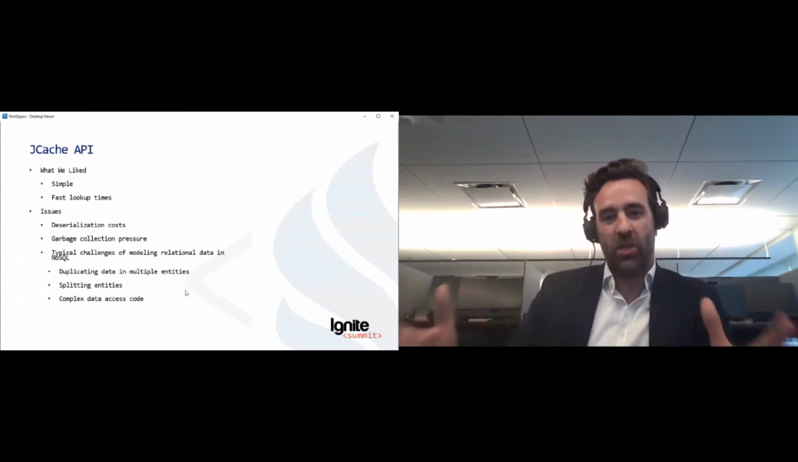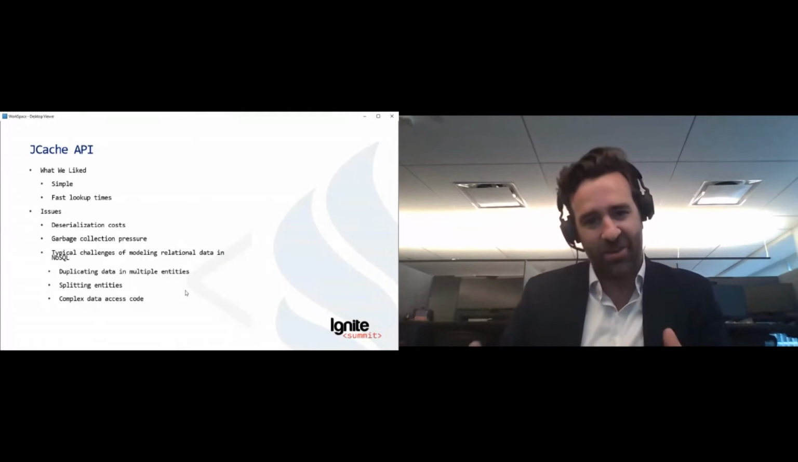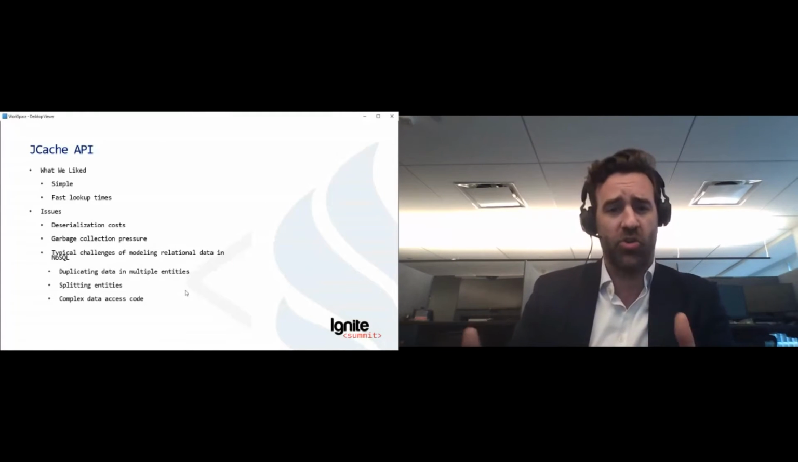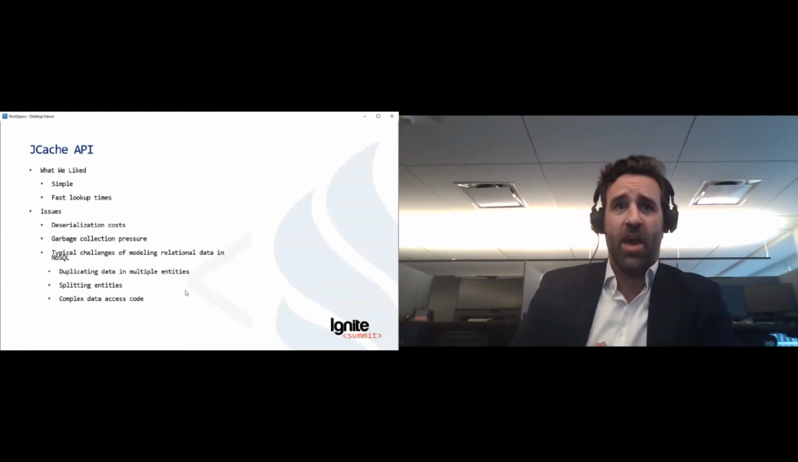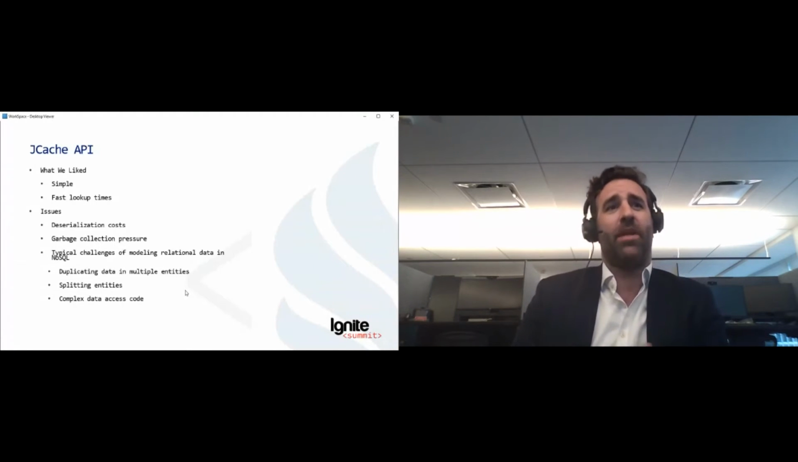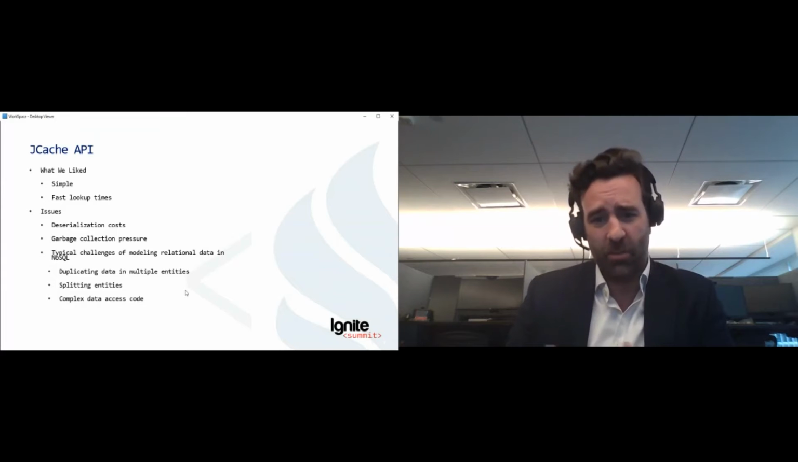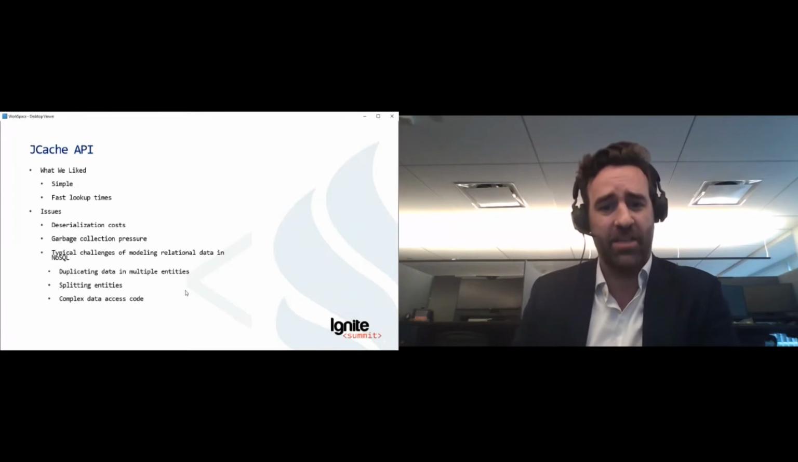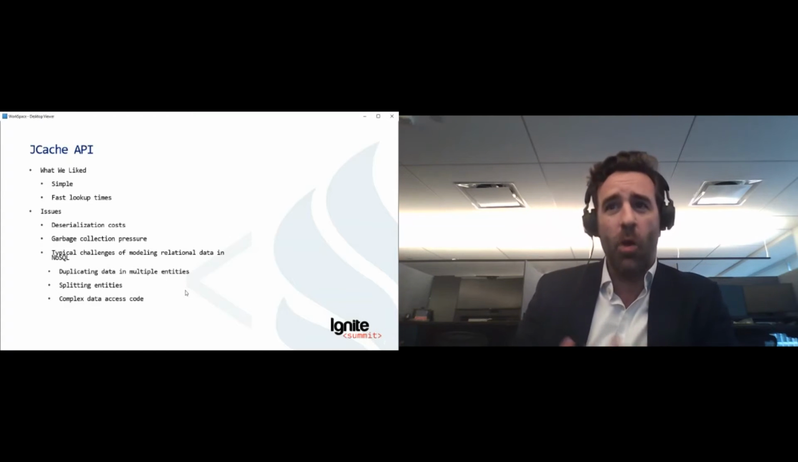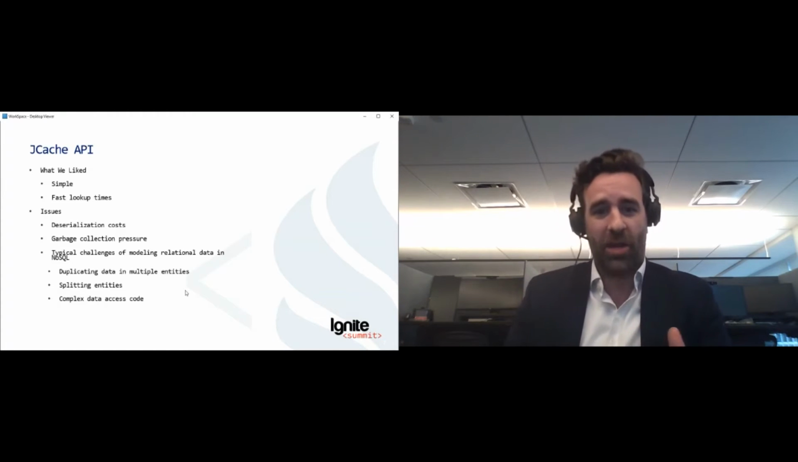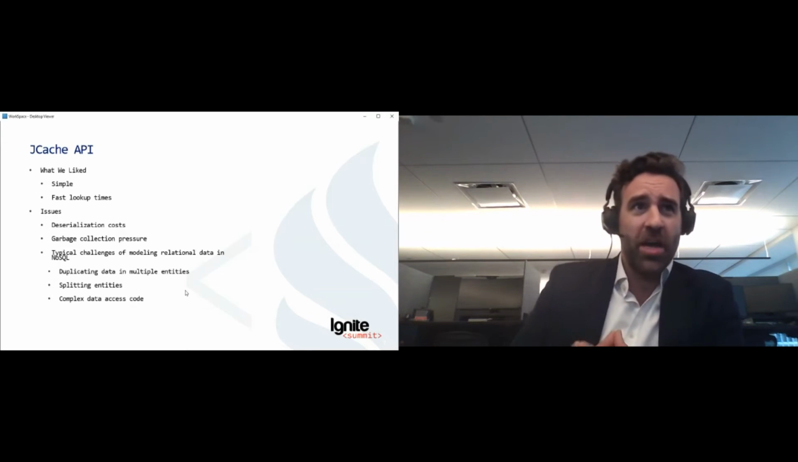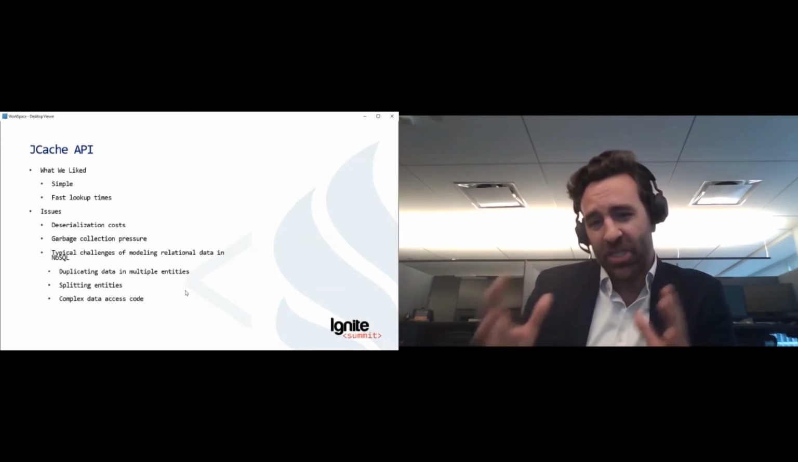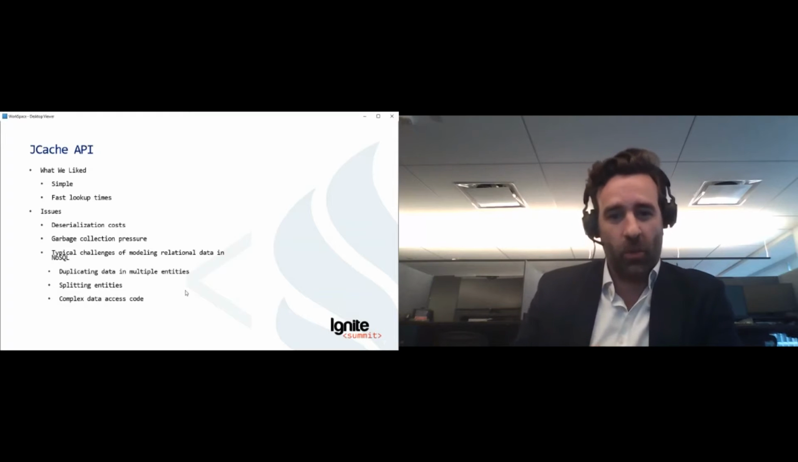So with our very large entities, we tried to split them down and be a little bit more surgical about how we were accessing subcomponents of those entities. But what ended up happening was we ended up with quite complex data access code. Figuring out what we needed, when and where got complicated really quickly. So while we did like the simplicity, the JCache approach had some drawbacks for us.